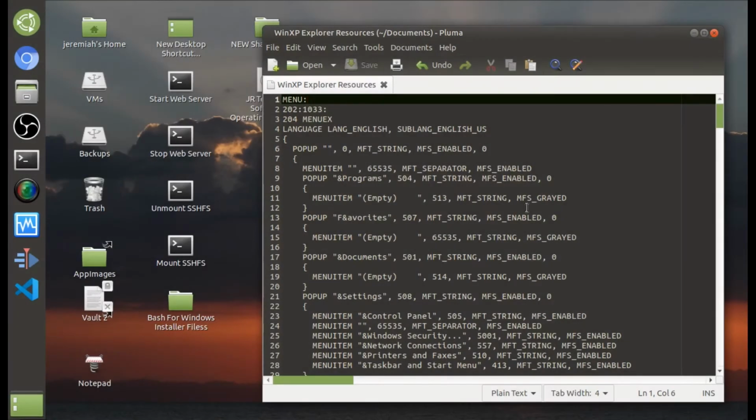Hello guys, and in today's video I'm going to be poorly Google translating the Windows XP Explorer strings. These are the strings that you might find in the start menu, or maybe in the run prompt, maybe in the control panel, stuff like that. Maybe the about text, maybe even WinVer might all be changed through this.